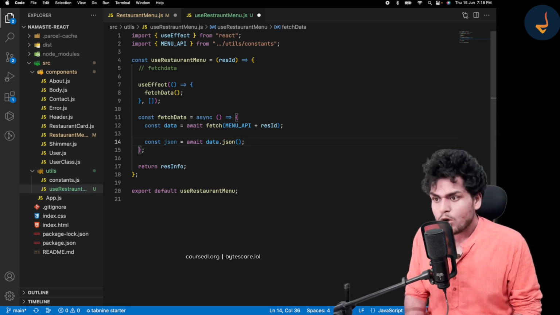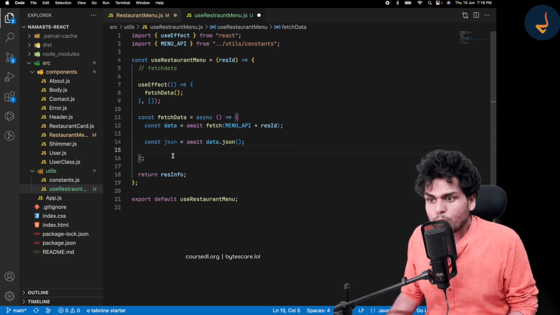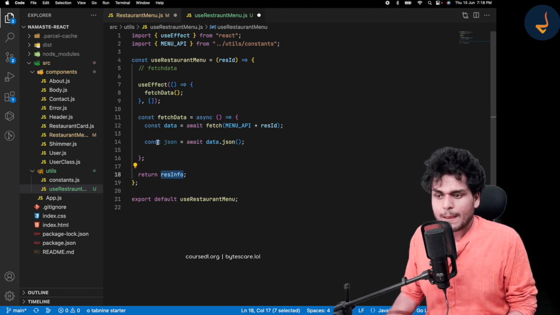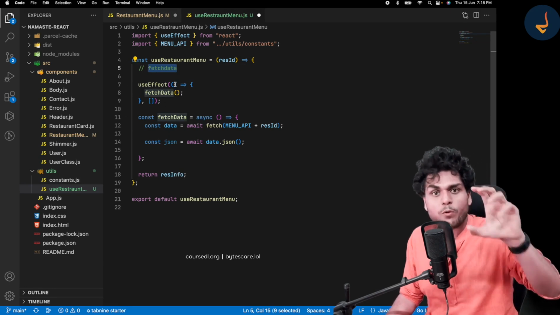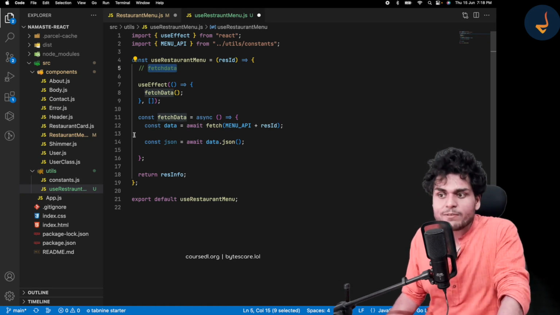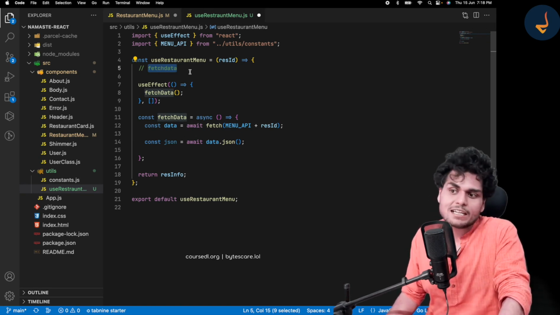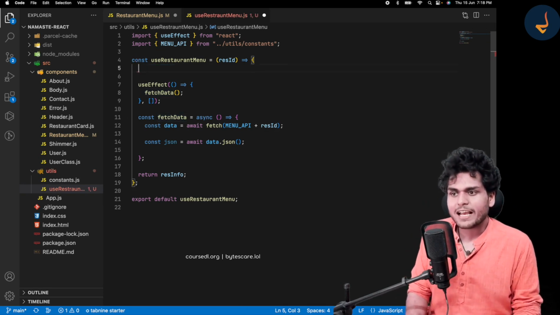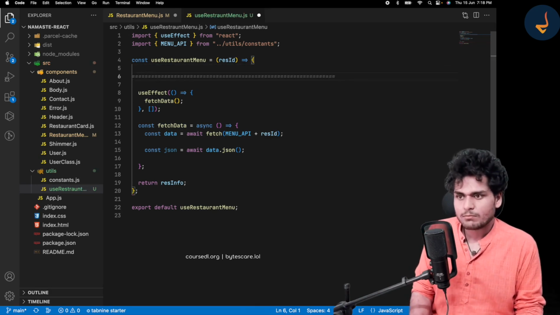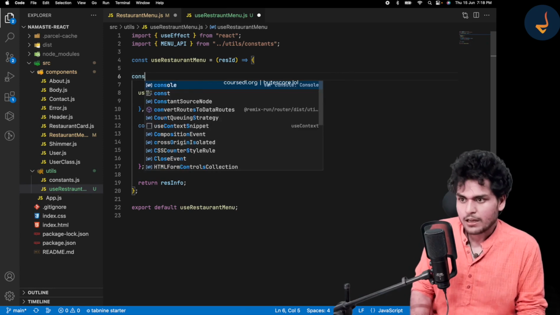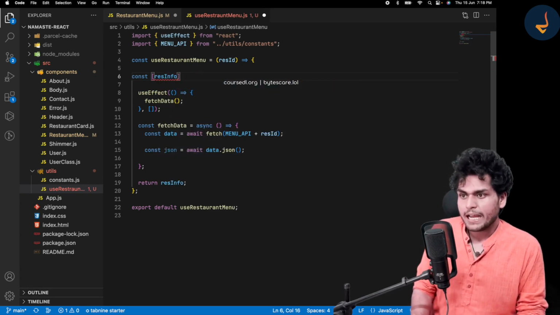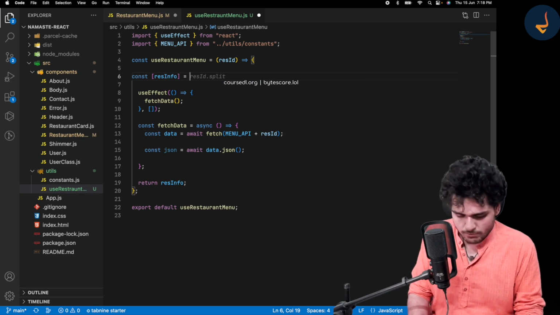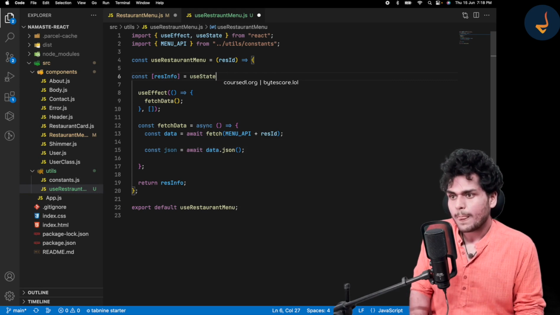Got it? And now what I have to do is return this data. How do I return this data? I want to return this resInfo. So what is this resInfo? resInfo is basically a local variable for this hook. Just like we have state variables inside components, you can create a state variable inside your hook as well. So I'll just create a constant resInfo, and this variable is coming from my useState hook.